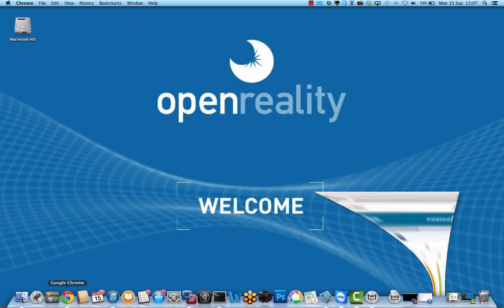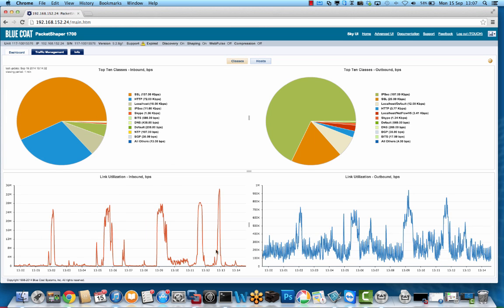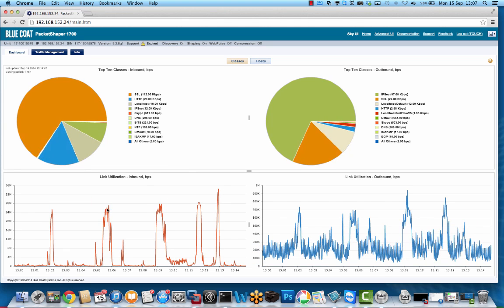So first of all, I'm going to go in and have a quick look at my internet connection at the moment. It's a 40 meg synchronous connection. And we can see we're running fairly small amounts of bandwidth at the moment, which is good.